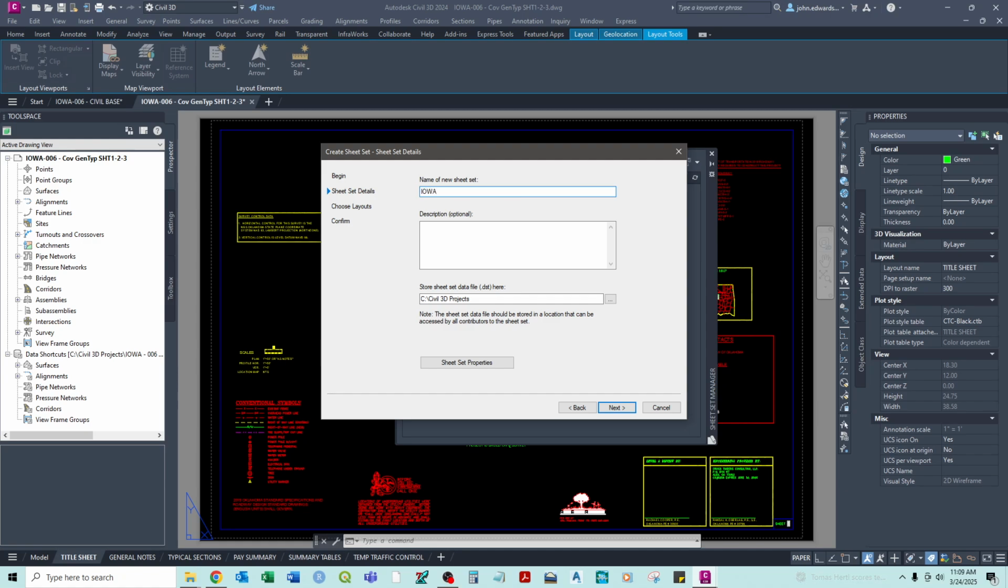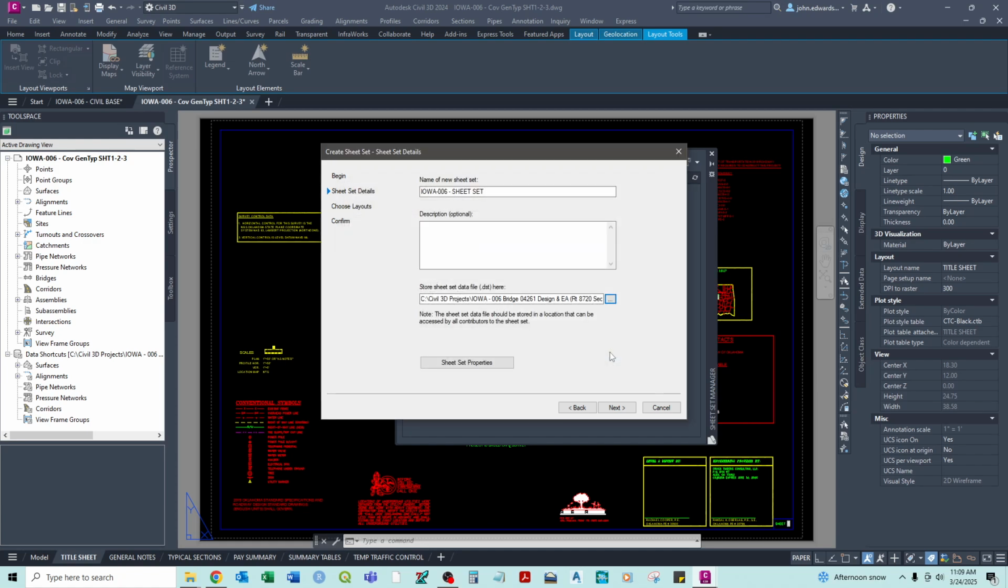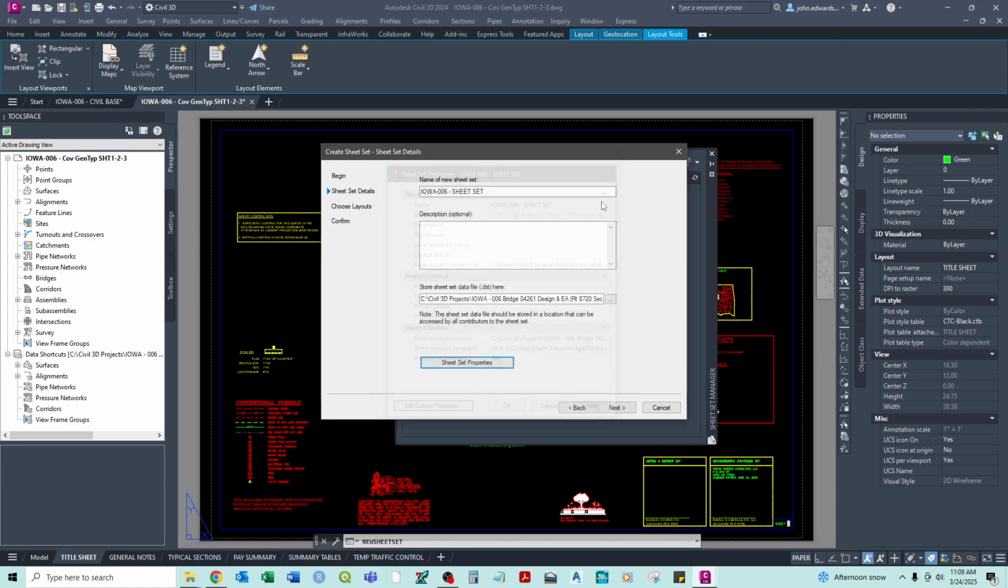I'll name this for our project sheet set. I mean, you can add a description if you want. So it creates an actual file, a DST file for our sheet set. So you generally want to dump that into your actual design folder there. Okay, and then you can come in and you can set certain sheet set properties. Ours are based on our template, and so you can set all those different things, or customize that.